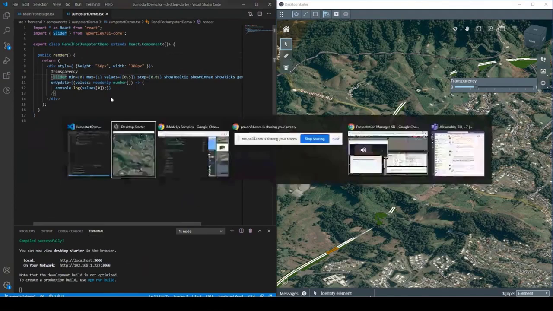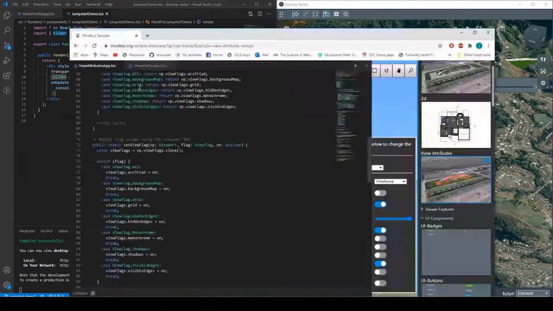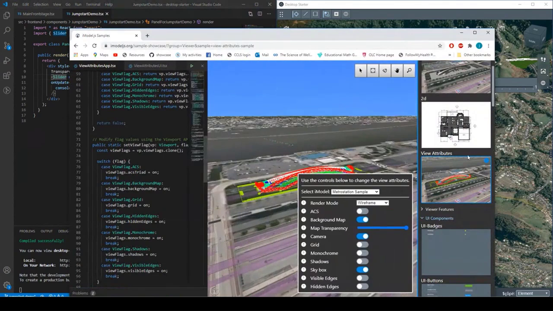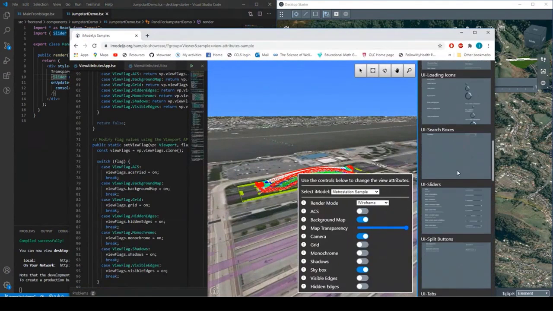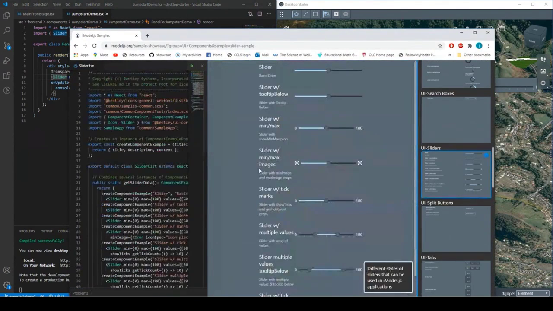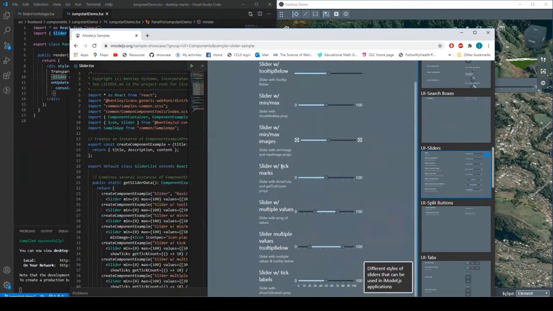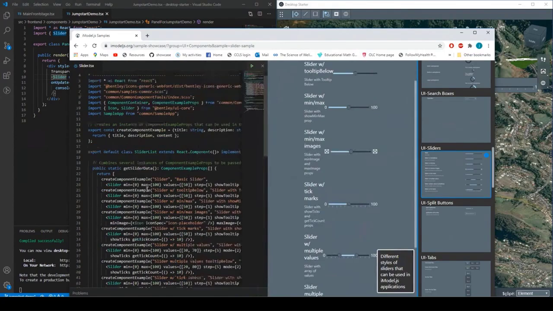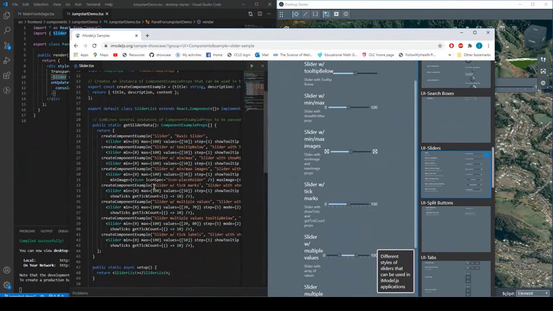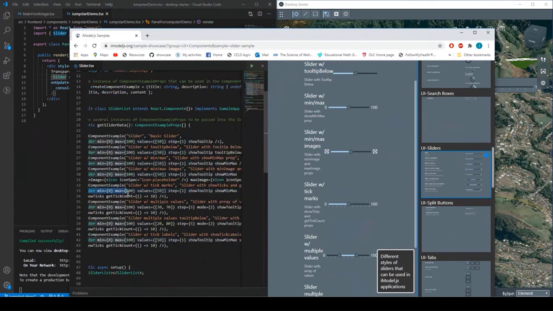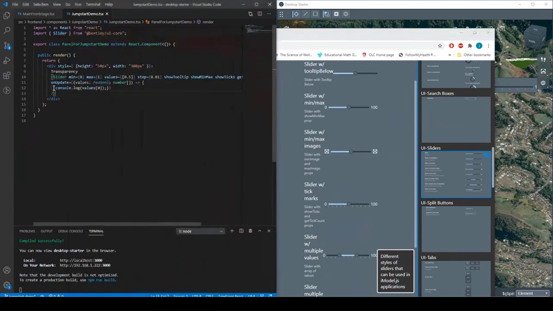How did I know how to make the slider? Well, it's not going to surprise you. I used my favorite tool, the showcase. Came down here, found sliders. I picked the one with the tick marks here. That was the one I wanted. I saw a slider with tick marks, and I cut and pasted this line of code. Dropped it into my app here.